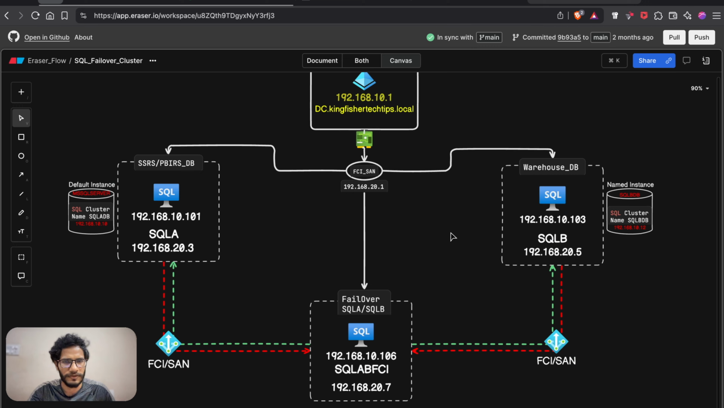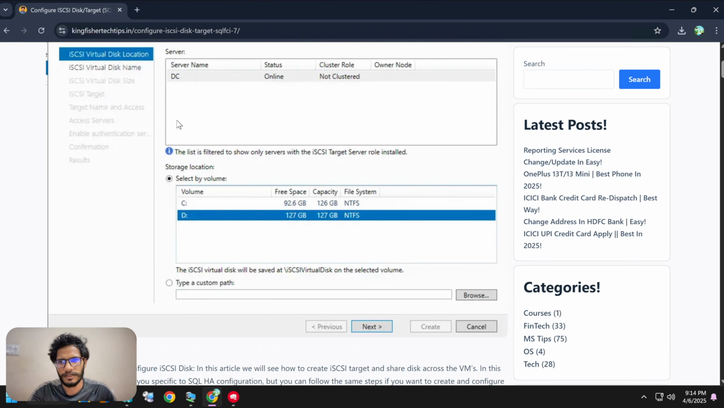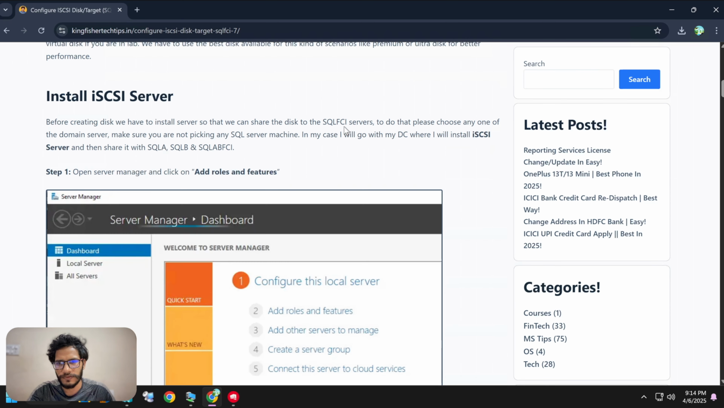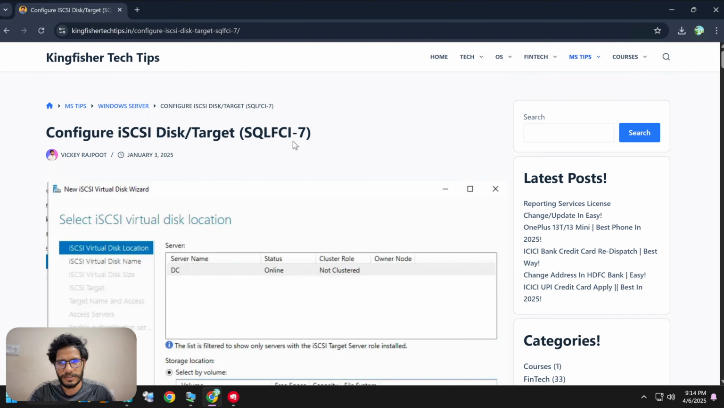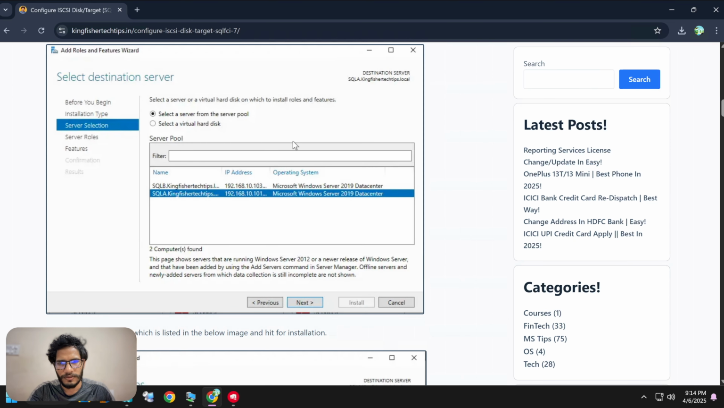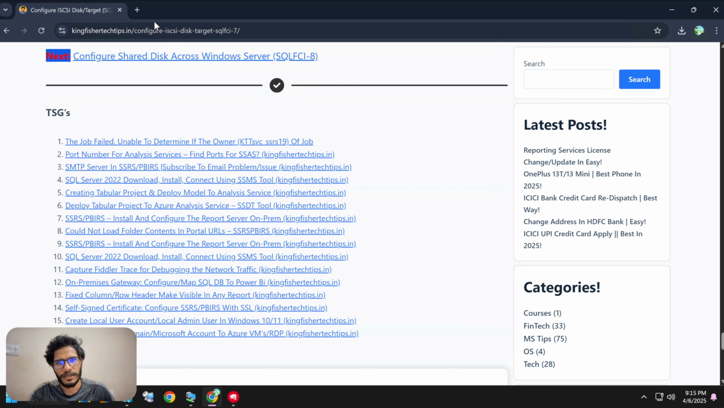Let me go back to my RDP and connect here. So what I have to do here is first create a disk so that I can attach it to my Hyper-V, and then I will show you how to create the iSCSI target and then target it to our SQL VMs. If you have not watched this video, you can save this playlist for future use, or you can visit the article, which will guide you step by step on how to create this iSCSI target or disk.